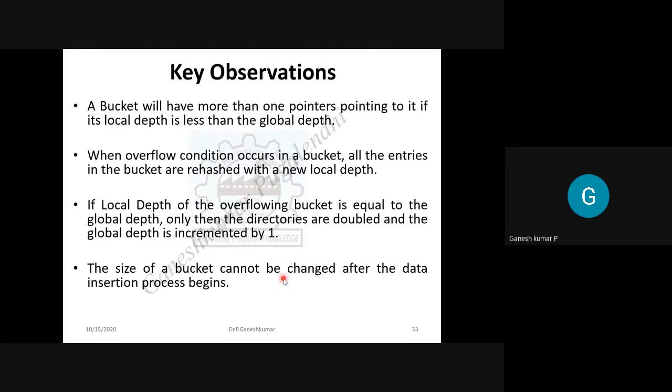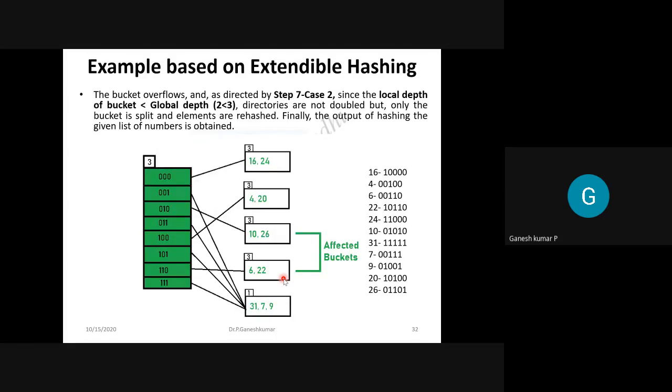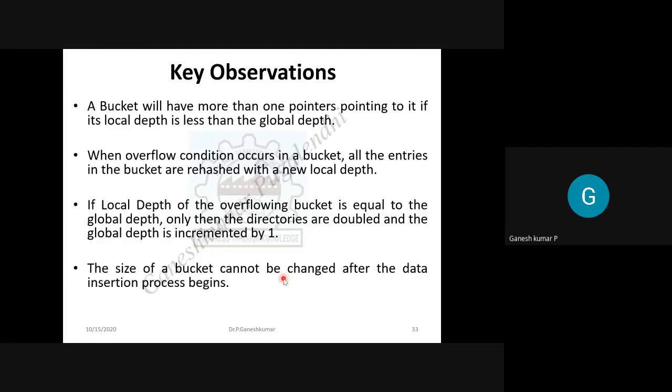So this is the way in which you have to do things, the data insertion or data storage with respect to extendible hashing. So what are the points we need to remember here? You need to have a bucket. A bucket has more than one pointer if its local depth is less than the global depth.